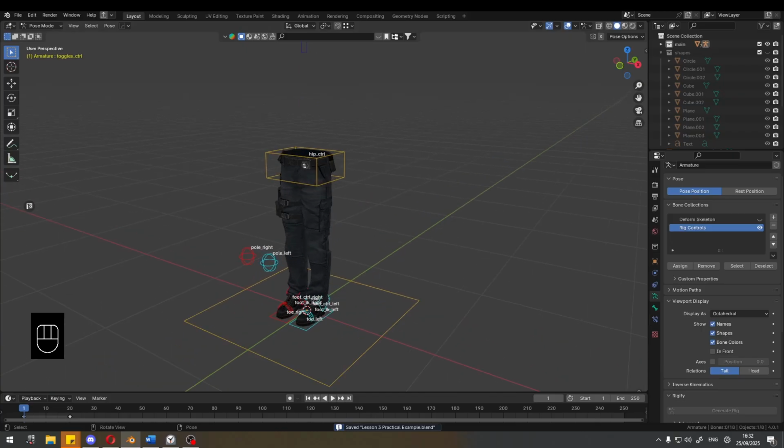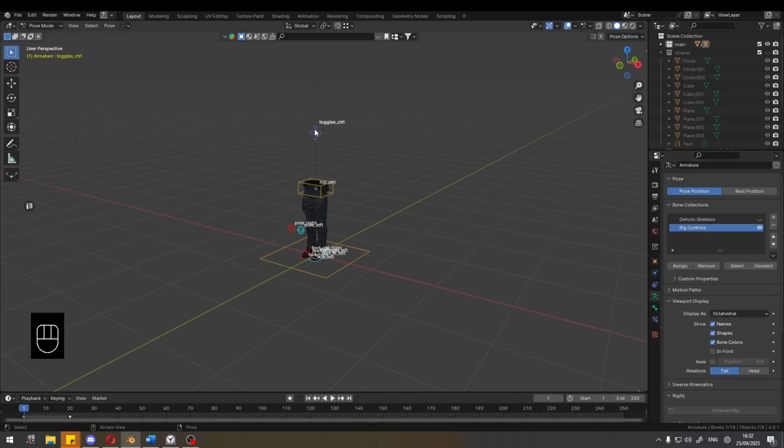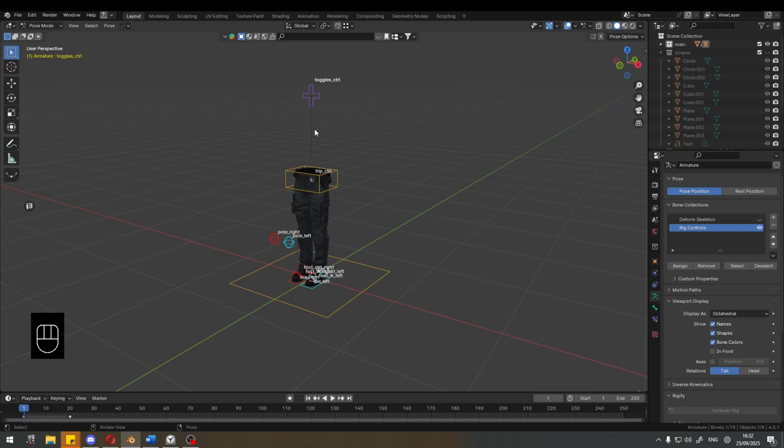In the next lesson, I'm going to be teaching you about the toggles because we created a toggles control and we didn't do much about it. So we want to play with this. We want to work on this.